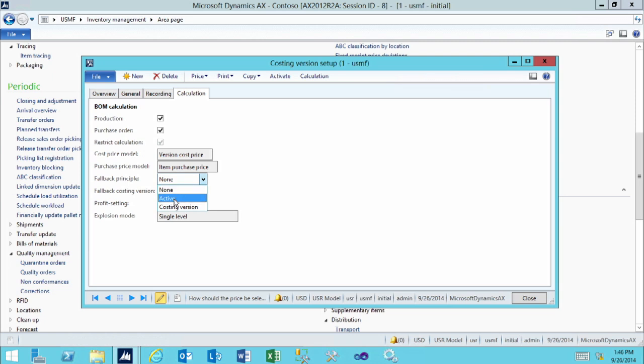If you select the active option, AX will look for an active cost price for those BOM components. If you select the costing version option, then you can specify a specific costing version that has other prices. This can be useful if you want the system to fall back to a planned costing version where you're trying to simulate a particular scenario. For our example, I'm going to set this to active.